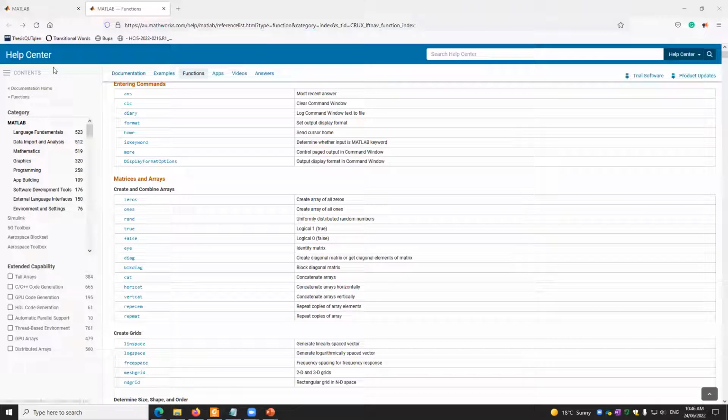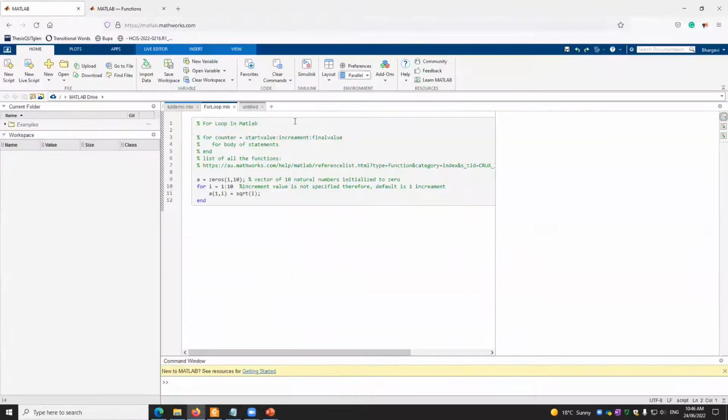So we go back. I'm using the online one, so that it's easy to move around for the initial stage. We move forward to the first for loop. We define a vector of 10 natural numbers initialized to 0. Thereafter, it's for i equal to 1 colon 10. Now, as you can see, we have not given the middle value, so only two are there. So it's considered first and last, and the increment is not specified, so the default value is 1.